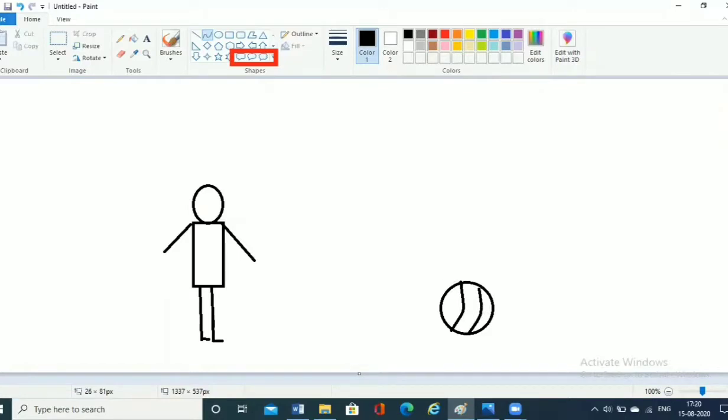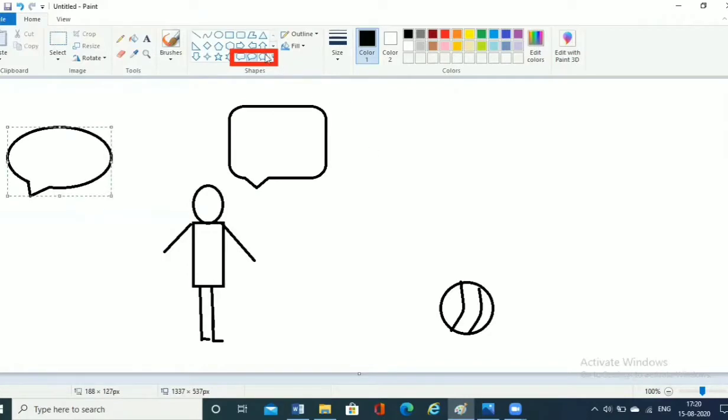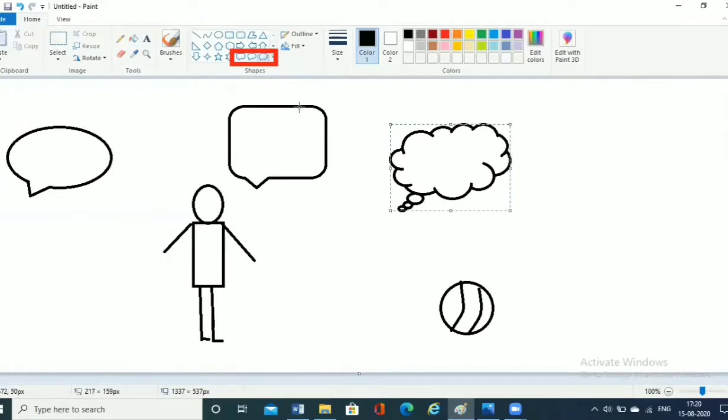If I wish to tell what is going in his mind, I'll use these different callout shapes. You can use any of the callout shapes of your wish, and you can go ahead and write inside this callout shape the thought which is going inside this man's mind. So using these callout shapes, you can actually go ahead and write the thought. So where are the callout shapes present? Under the home tab, under the MS Paint home tab.